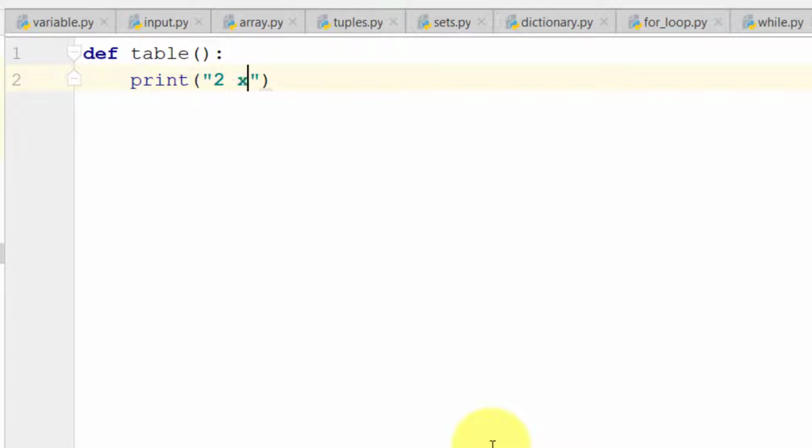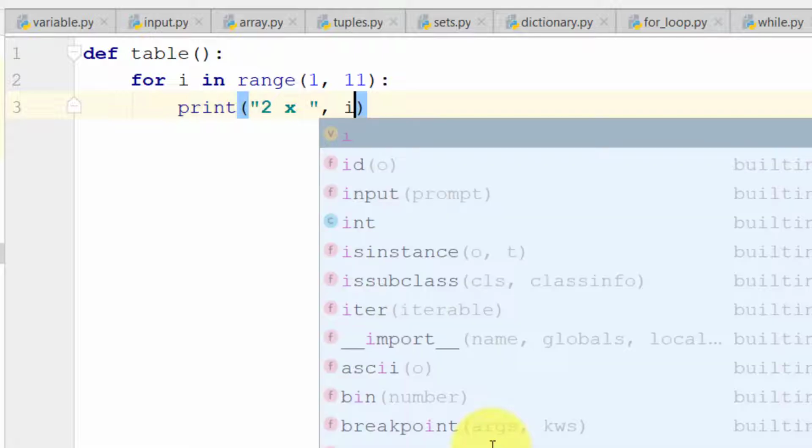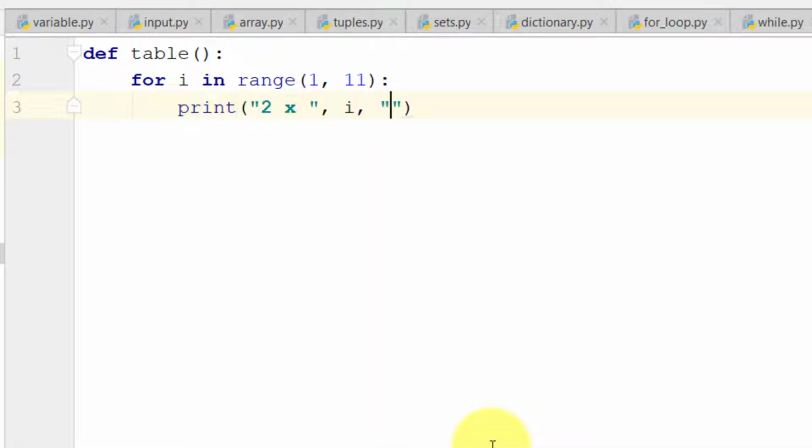2 multiply sign, and before this we will use a for loop: for i in range 1 to 11, which means 1 to 10, and then 2 multiplied by i, and the symbol is equal to, and then i multiplied by 2. This is a very simple function.